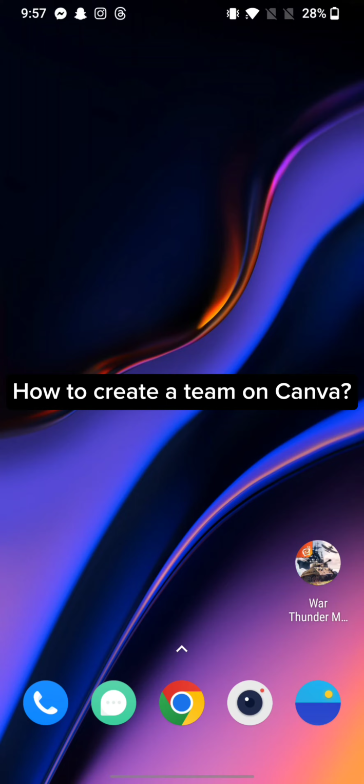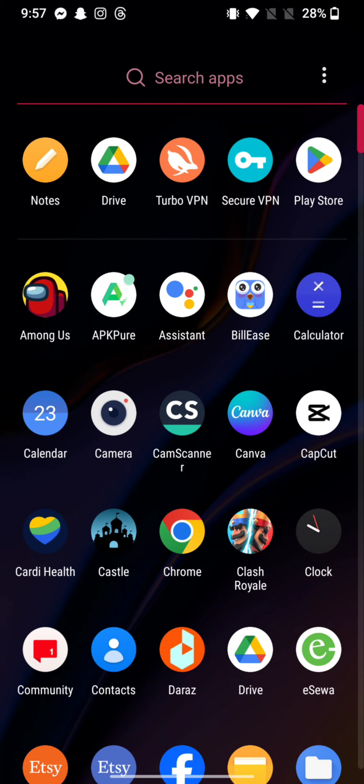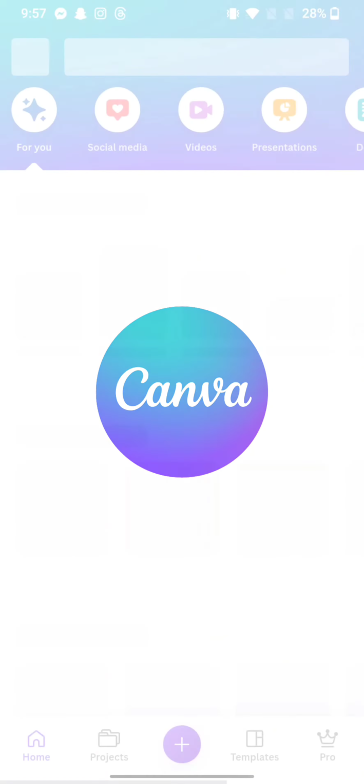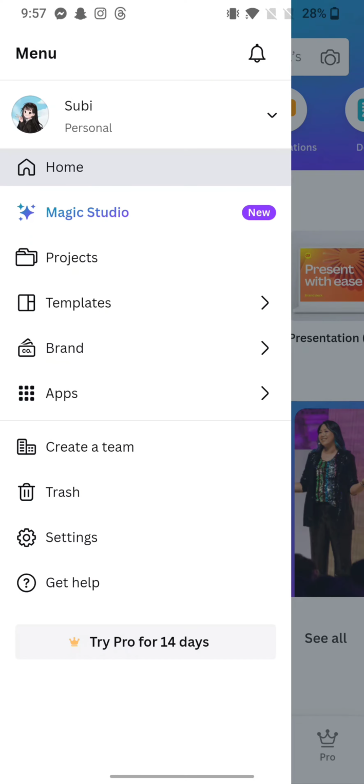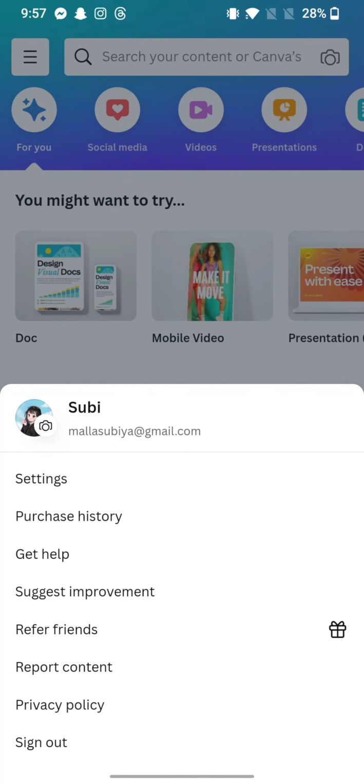To create a theme on Canva, firstly go ahead and open your Canva application. The home page of Canva application will appear on the screen. Click on three lines at the top left corner of the page. From the displayed options, click on your profile name and then tap on Settings.